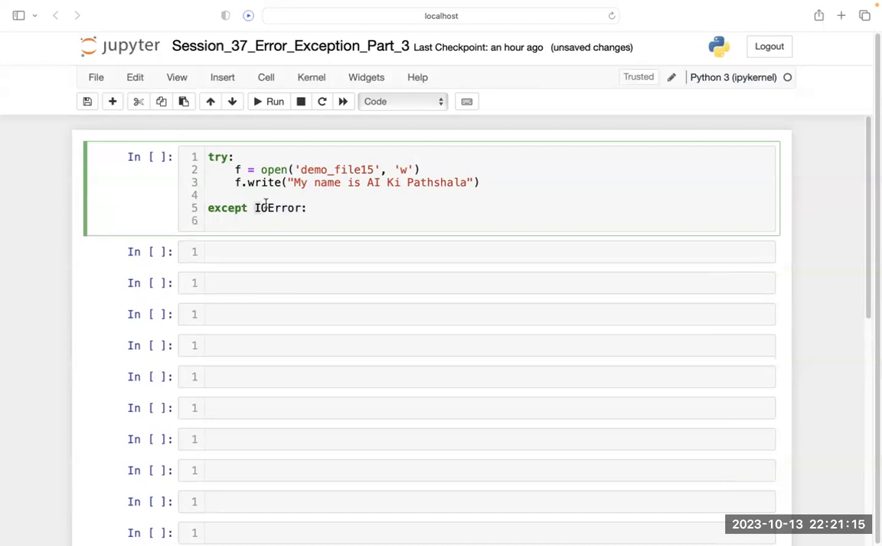So what will this IOError do? This will check the error related to input output error. If I am mentioning the name of any specific type of error, this except block will only check for that specific error. It will not check for the error in general.